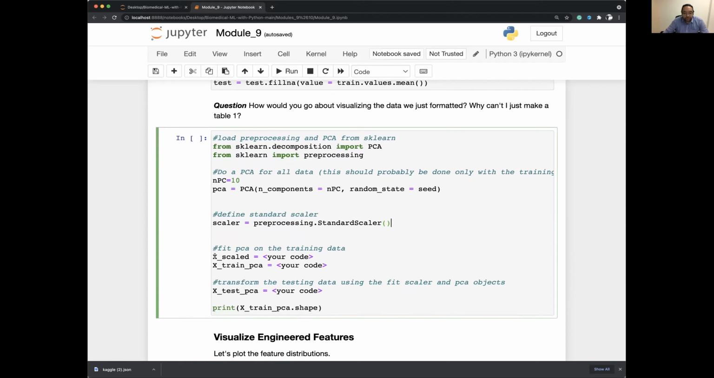So we need to now use this scaler to scale our original data. I think it's already been scaled, but you never know. So X_scaled, I want to scale the training data, so I'll call this scaler. All right, and we need to fit it. So what's the syntax to fit and transform? You should be Googling furiously right now.